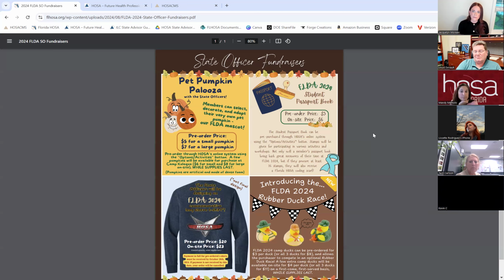The pet pumpkins and the passport book and the rubber ducks and the t-shirts will be available on site while supplies last. So there is a limited supply of each of these on site, and they are more expensive if you wait to purchase them on site. That's why we're encouraging everybody to pre-order, but we will be bringing back the Pet Pumpkin Palooza.